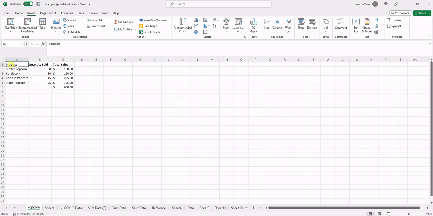So here we have some data around some of our popcorn sales. We've sold some butter popcorn, some kettle corn, cheese popcorn, and plain popcorn. And what we want to do is spruce this up a little bit with a picture.